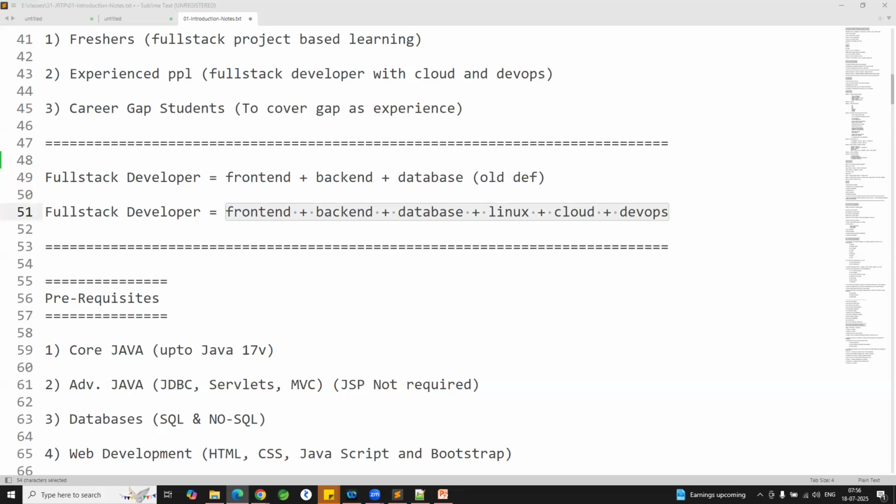Come on, guys. You want to be an old style of full stack developer, or the latest style of full stack developer? Modern. So to become a modern full stack developer, what are the additional things you need to learn? Linux, cloud, and DevOps.